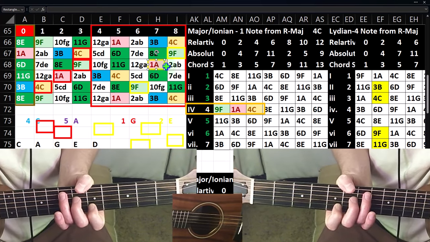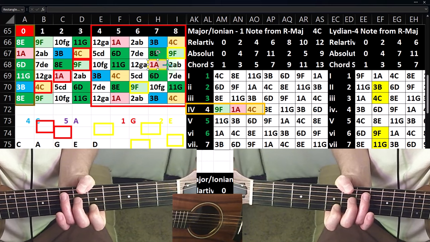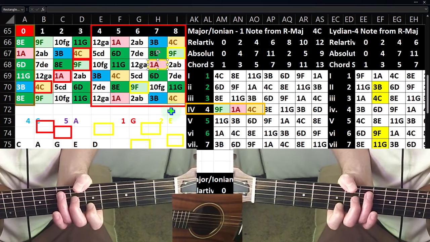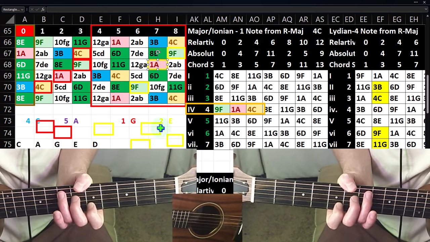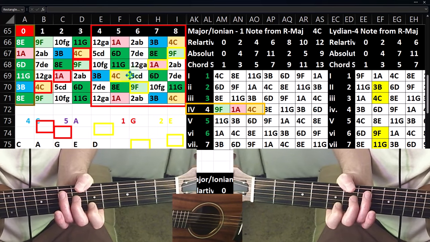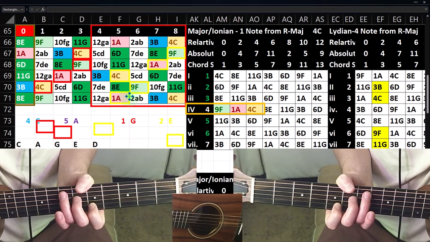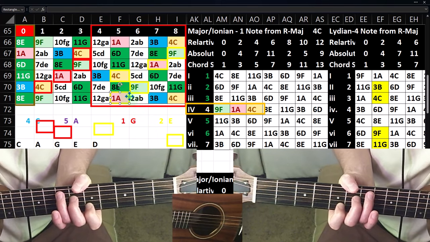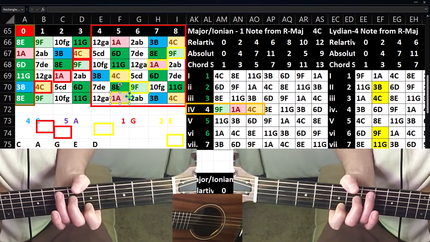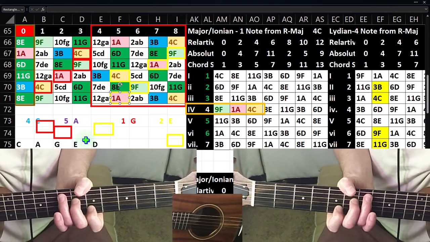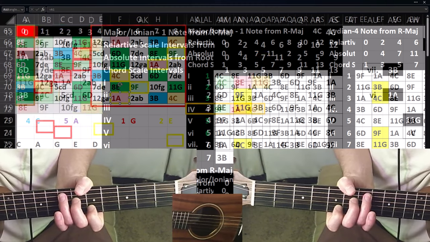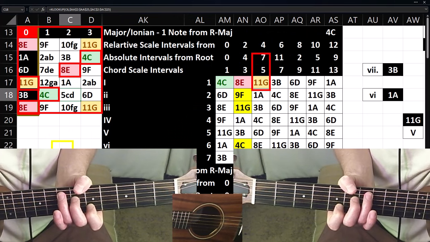So I know that I can go back one and down one. There's my third. And then the C is going to be over here. So here's a C, and then here's another F, and then here's an A. Now that shape might look familiar. That's going to be your C shape in open position, right? So if I went back to open position, there's our C shape over here.